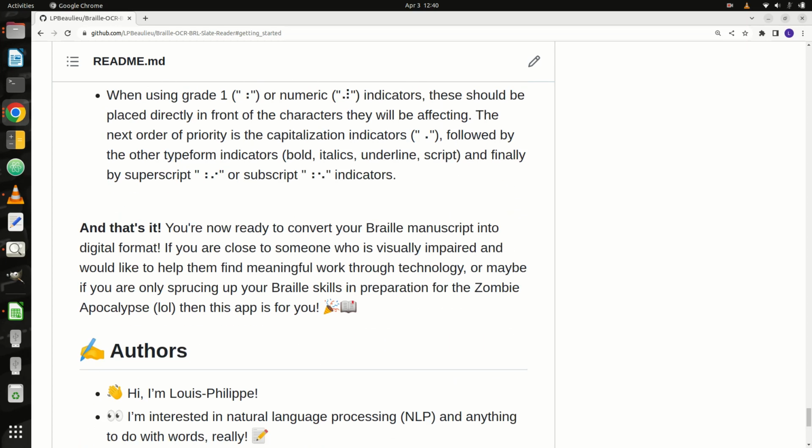When using grade 1, or numeric, indicators, these should be placed directly in front of the characters they will be affecting. The next order of priority is the capitalization indicators, followed by the other typeform indicators, bold, italics, underline, script, and finally by superscript or subscript indicators. And that's it. You're now ready to convert your Braille manuscript into digital format.